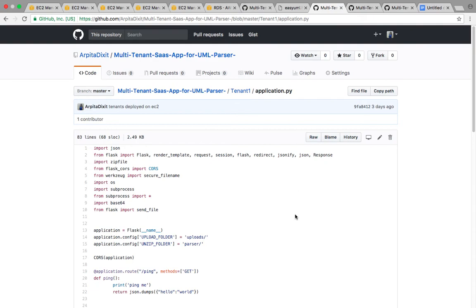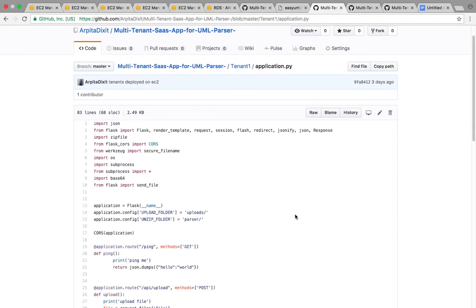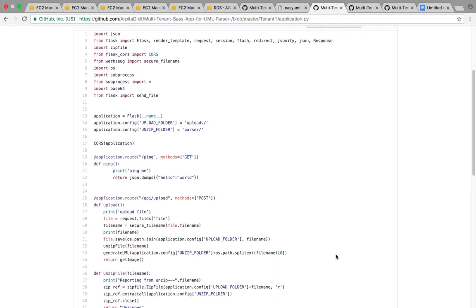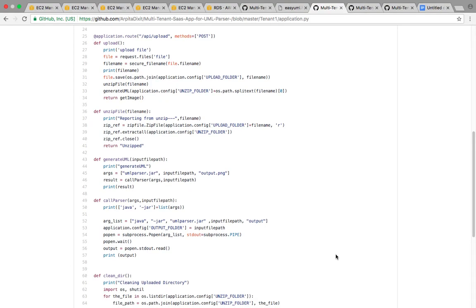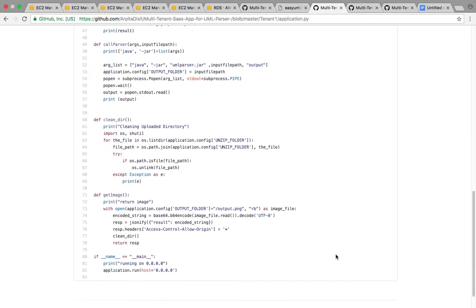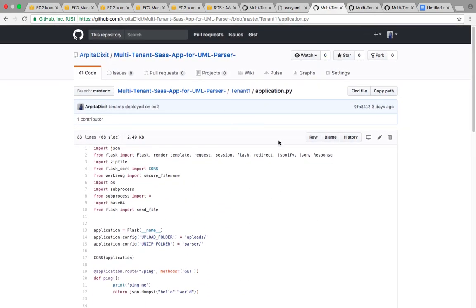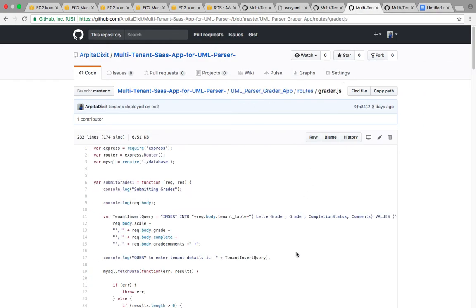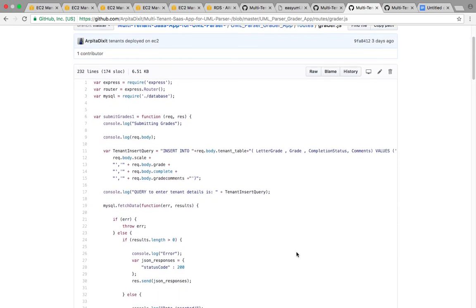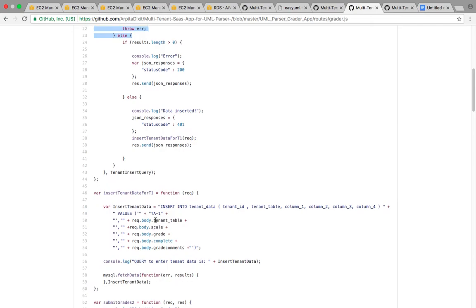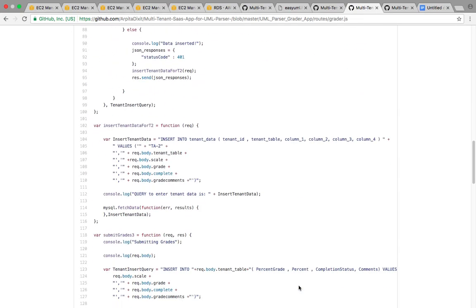Let's take a look at the code. All the tenant backends have been done in Python. So this is the app.py file. And this is the grader.js. Here I have written all the insert statements in the tenant table and also the tenant specific tables.